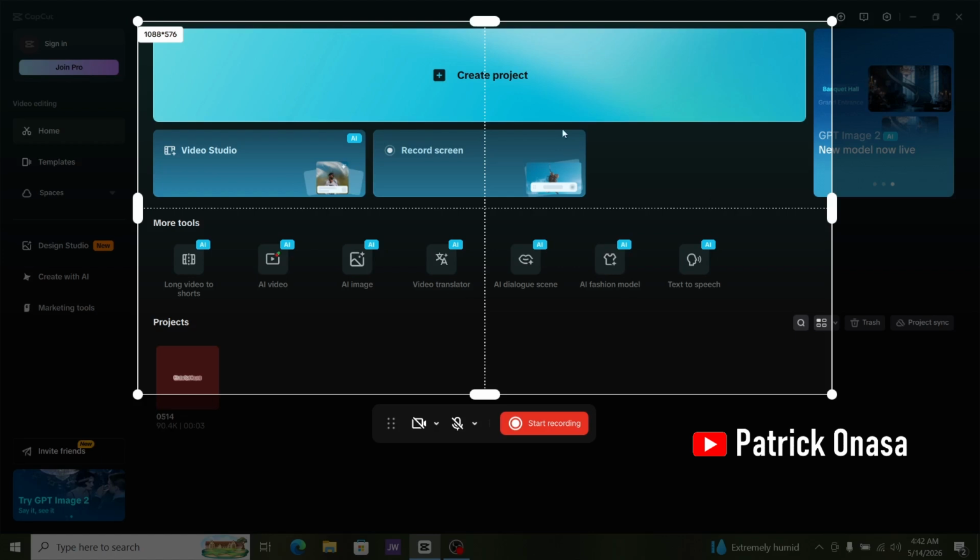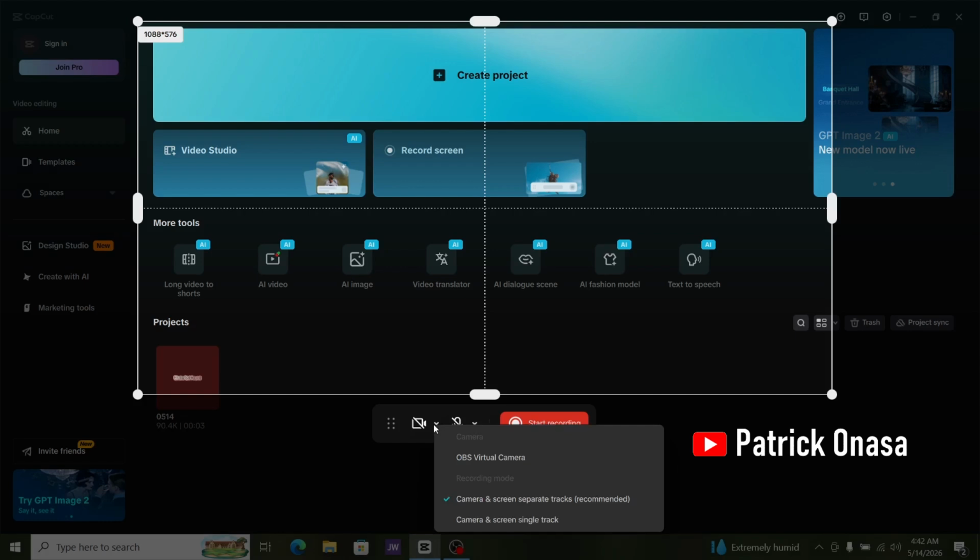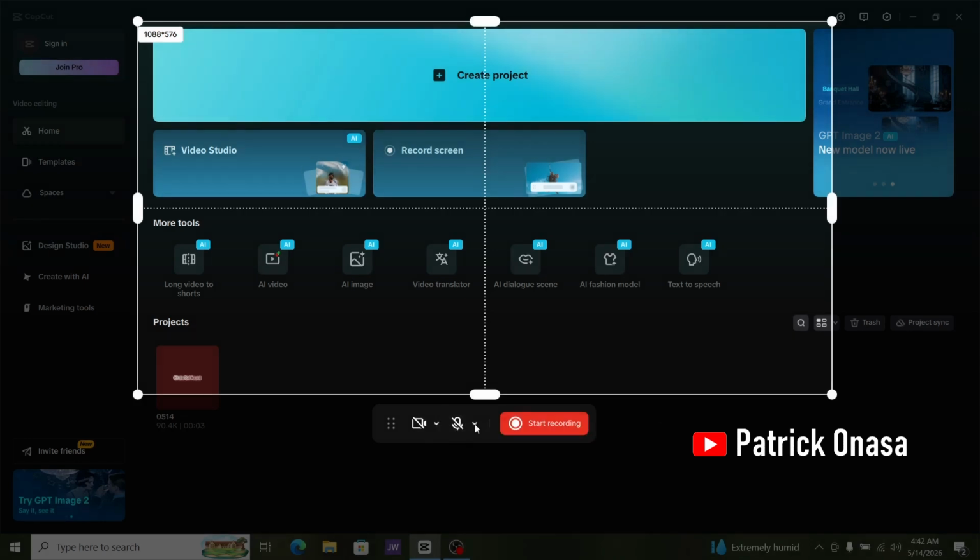Next, when I'm okay with the size I want to record, then I can also make sure that my video is selected. I am using OBS virtual camera, and you can also select your microphone here as well. I'm using this microphone here, KC6. When you have done all the necessary steps, then click here that says start recording.